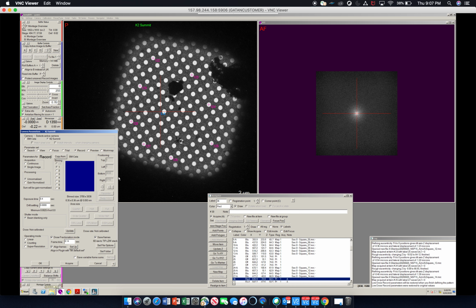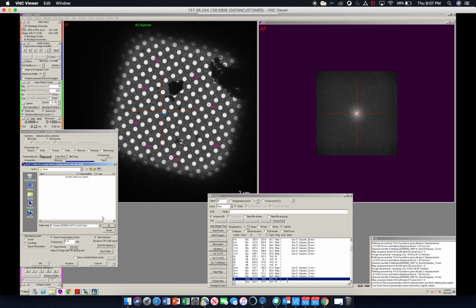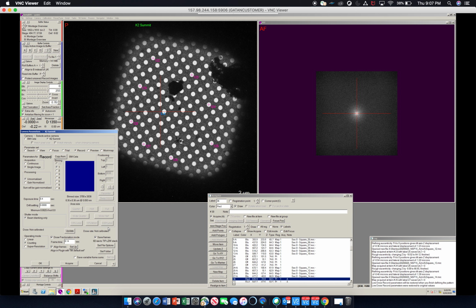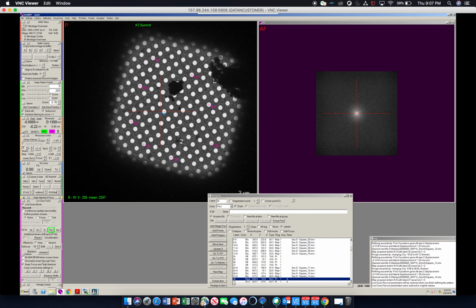Okay, and we want to set the folder that the data is going to be saved in. So I'm in my original directory that I've saved my atlas and everything in, and then I've made a new folder called stack, and I want to select that folder, and my data will be saved there. Okay, we're good.